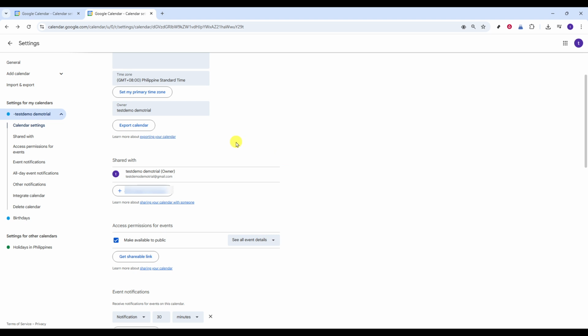Also, if the calendar had broad sharing or was made visible to many people, review the entire list to ensure no one is left with unintended access. Changes take effect quickly, but you might suggest the other person refresh their calendar if they still see old data cached. That's it. You've successfully stopped sharing your Google Calendar.